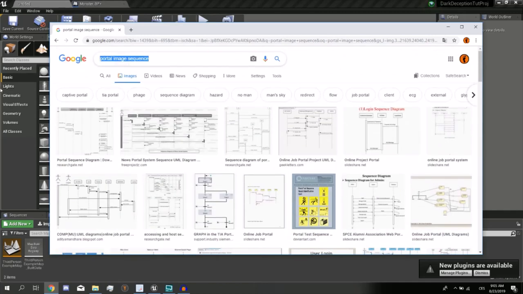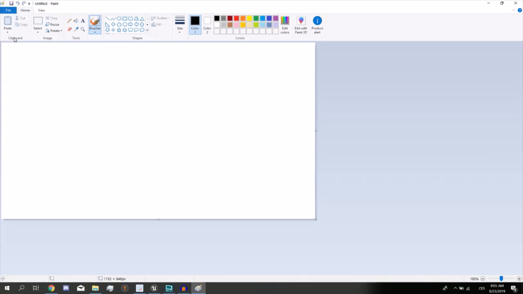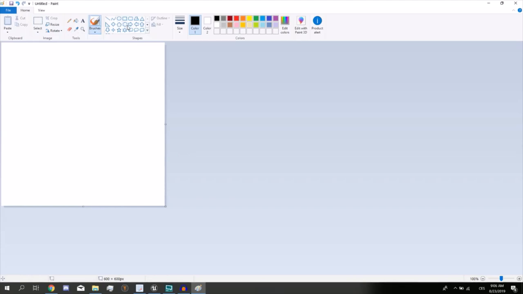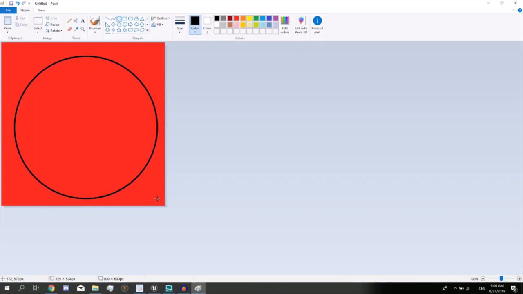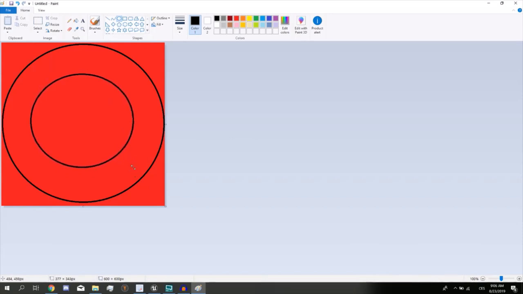Okay, let's do it in Paint because I can't find it. So what we want to do is make a portal, like this. Let's make it 600 by 600. Let's make it like this, and let's not fill it. This looks horrible, but again, this is a tutorial. I'm not making a full game, so let's do this. Let's save it.